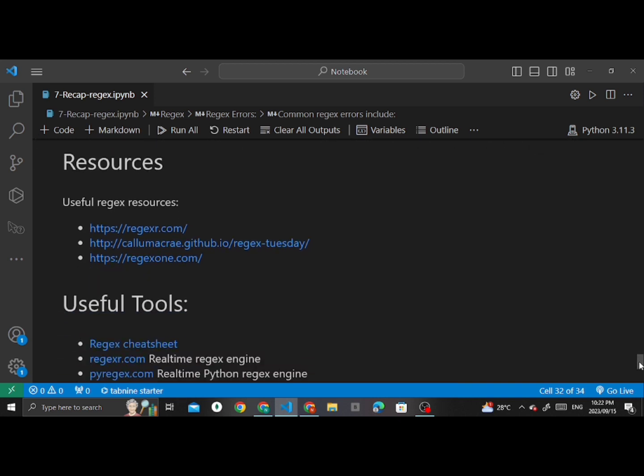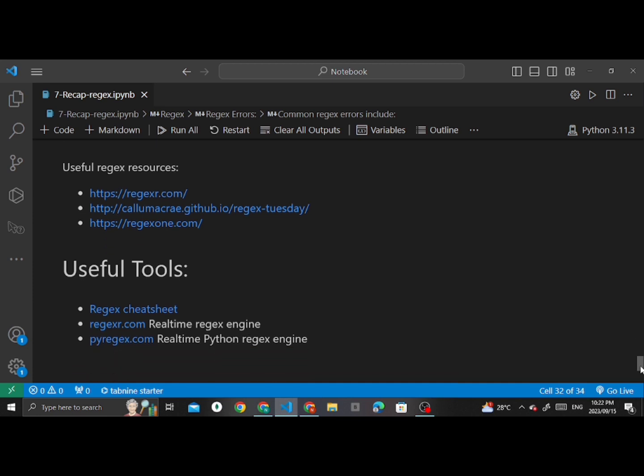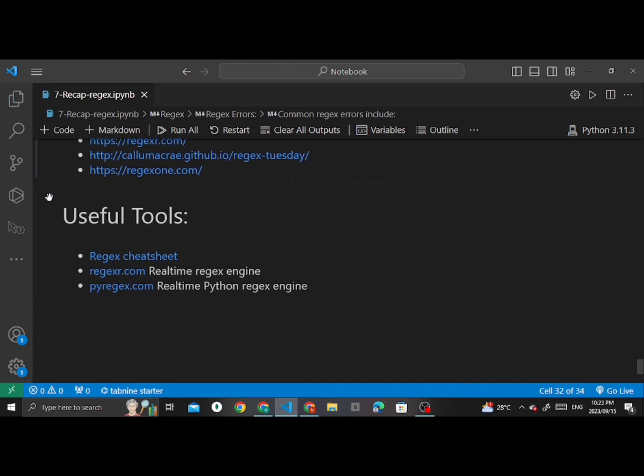Okay, then I have some resources that are really useful to explore regex more, as you can use it in your further coding life. Here are some of my favorites and good regex resources. Then we have some useful regex tools. I even made my own regex cheat sheet, which you can get from the resources of this course.